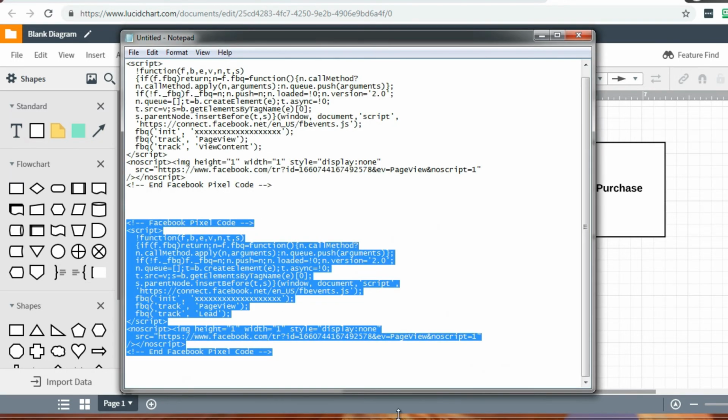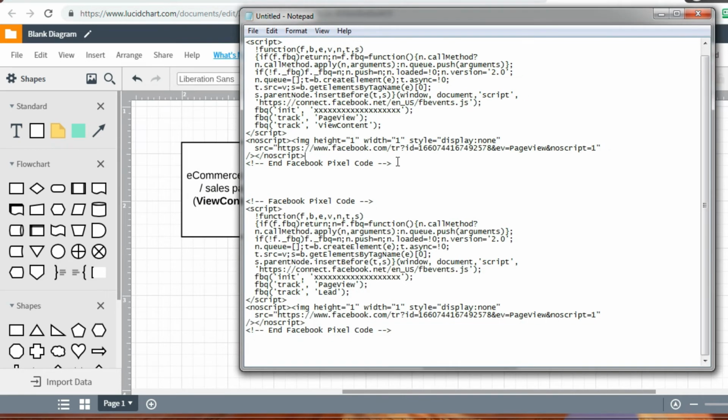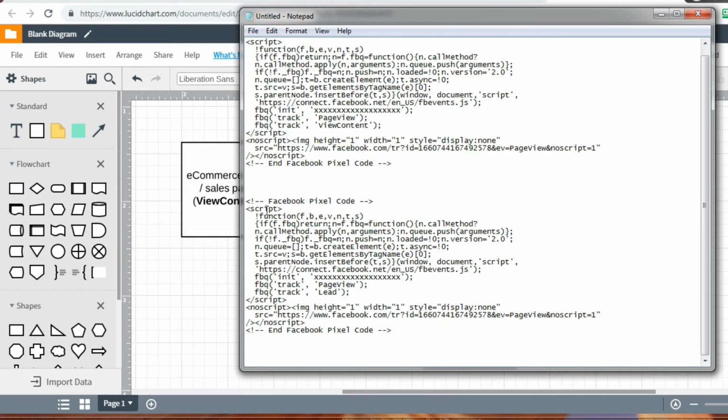Now what I can do here is pull this notepad up. As you can see, this code right here has the view content, and we have this code right here, which is the lead. But in our case, we can do add to cart. So add to cart: capital A, lowercase dd, capital T, lowercase o, capital C, and then lowercase art. You want to have that like this right here.